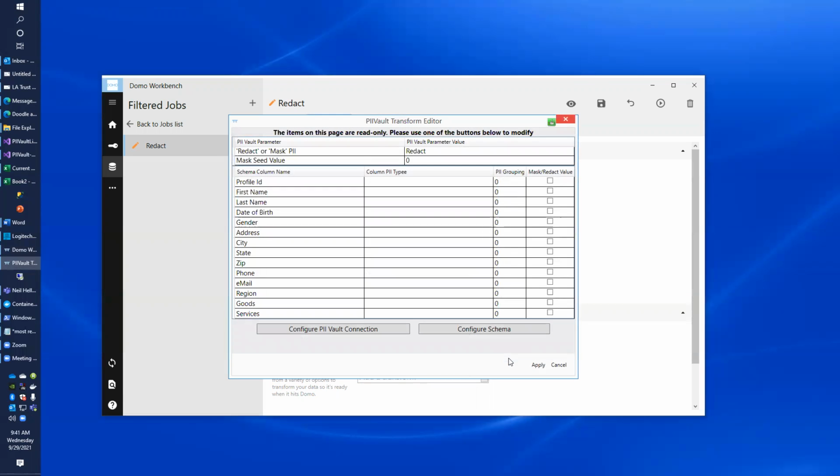There are several parts here that we need to be concerned about. The first is, is this job going to be a redact job or a mask job? So just type in whatever it is. If it's a redact job, you don't need the mask seed value. If it is a mask job, we'll set the seed value. We'll talk about that in the masking video. The schema from the data set is already loaded.